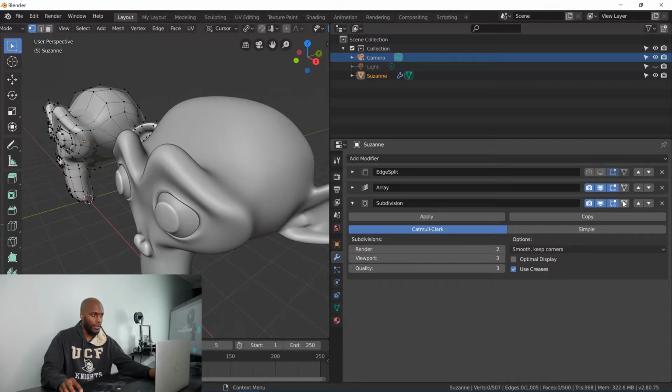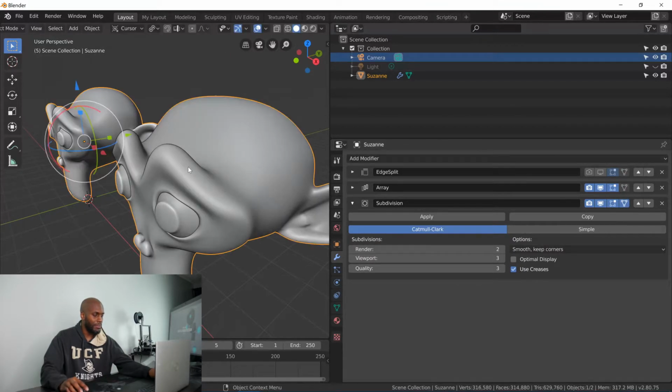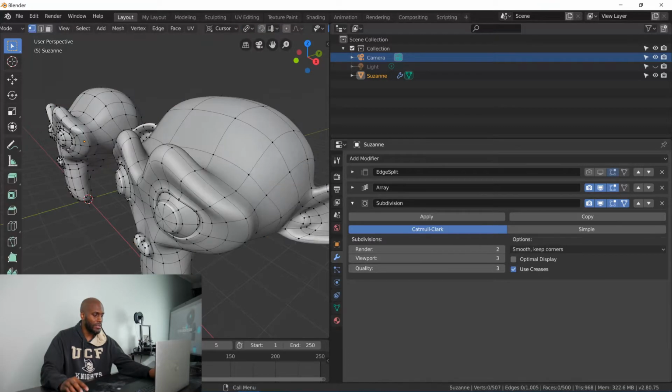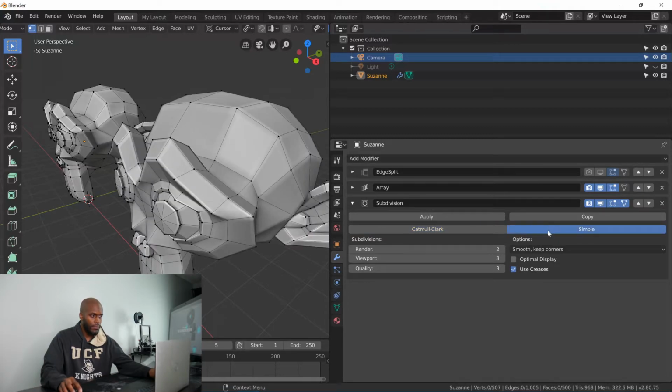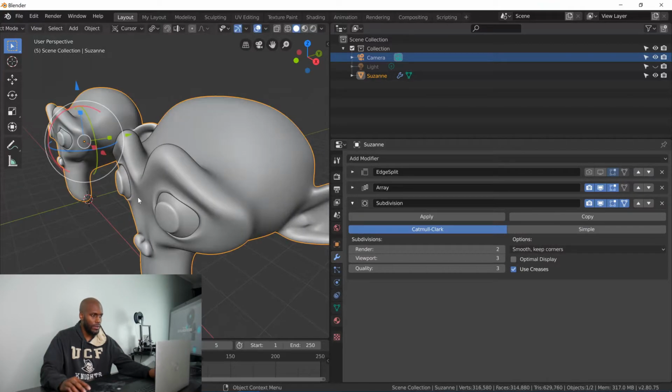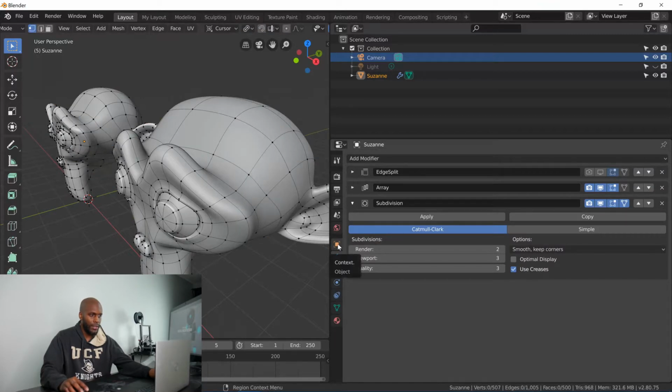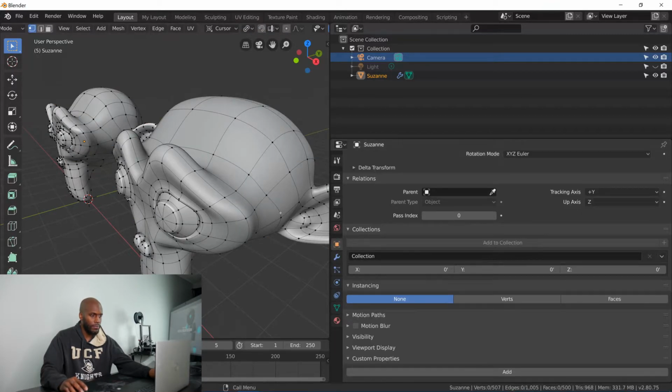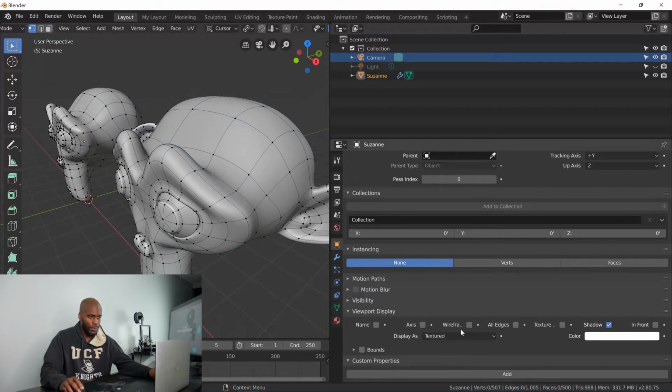I'm attempting to show you the mesh. I don't know why I can't remember how to do the mesh part. Let me do this. Okay, go back into object mode.